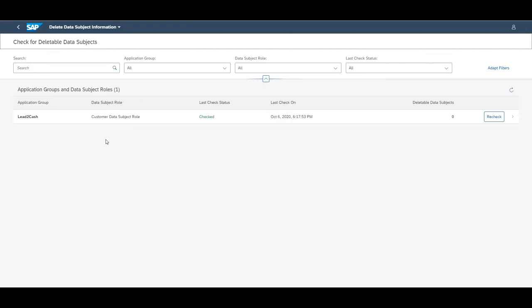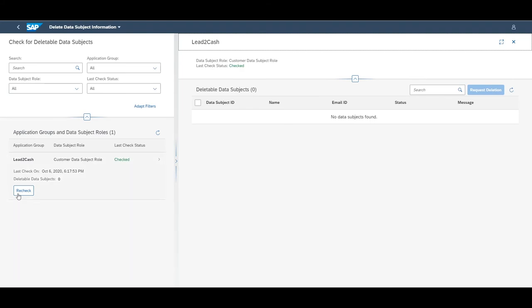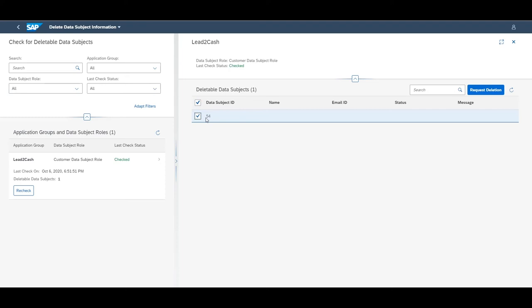Here we can see the list of applications that have been integrated with the service. In our use case, we see the Lead to Cash application here. We can trigger a check for the data subjects that can be deleted in the system. Let's refresh to check the list. We see that the data subject which we have created has reached end of business and can be deleted from the system. The application also lists all the other data subjects that would be ready for deletion if they have reached end of business as well. Let's select the data subject we have created in this use case and request deletion of data.